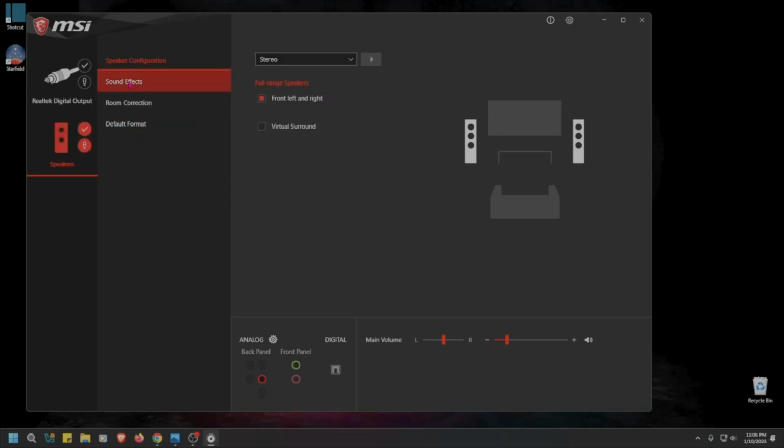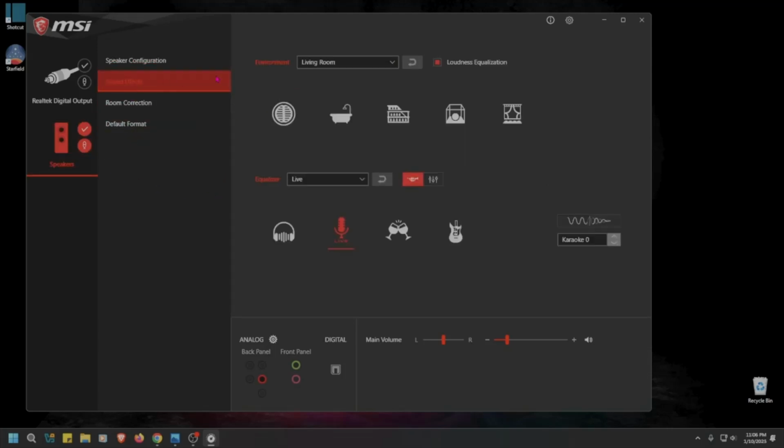Moving on to the next panel, we have the sound effects, and in here, initially, when Windows reset my sounds, loudness equalization was off. This was set to none, and this was also set to none or flat. So the way I usually keep it is loudness equalization enabled. I set the environment to living room, and I set the equalizer to live.